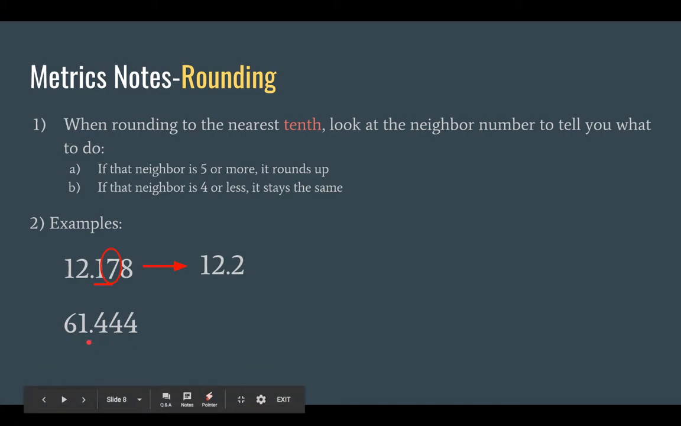Okay, if we have this number and we're rounding to the nearest 10th, we're going to look at the number right after the decimal, and we're looking at its neighbor. Round to the 10th, look at the neighbor. That's a 4 or less, so it's going to stay the same. So the final answer will be 61.4.